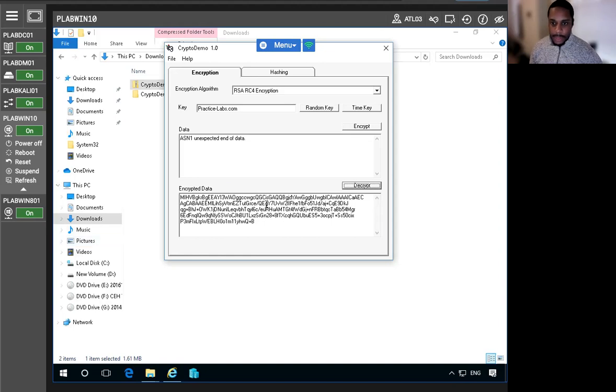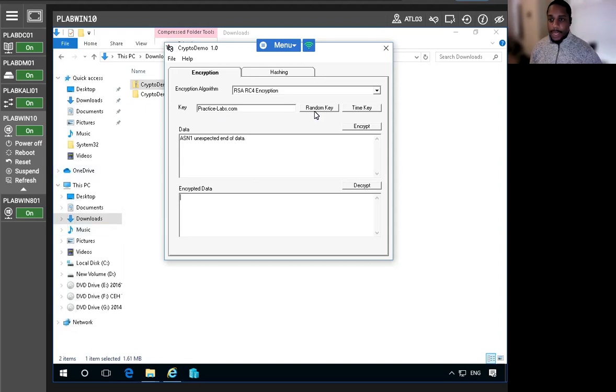So I'm just gonna delete this here. Okay, there it is. All right, perfect. So now I'm gonna try random key to see what key I'm presented with. There it is. See the change here.